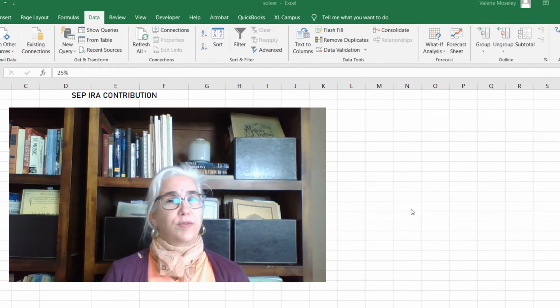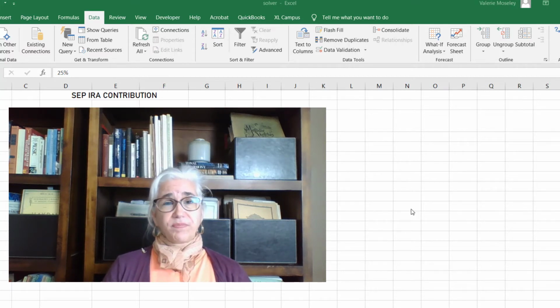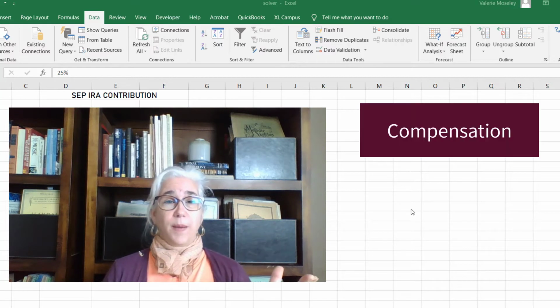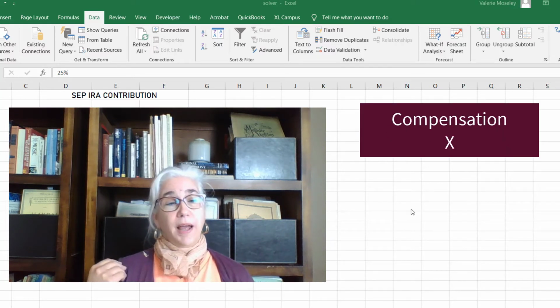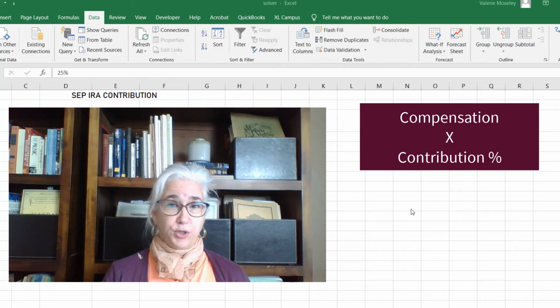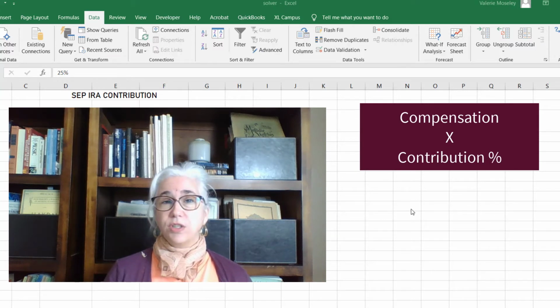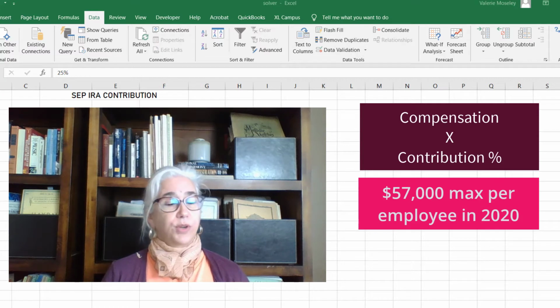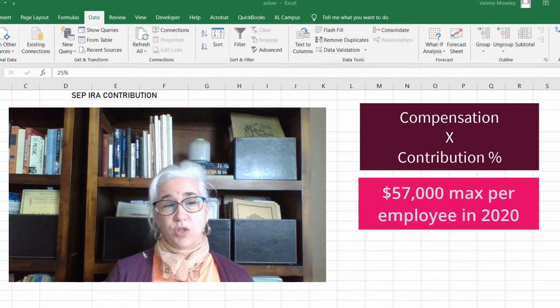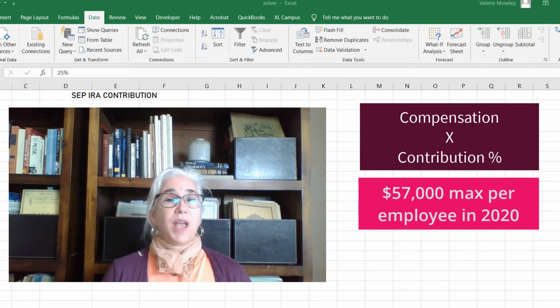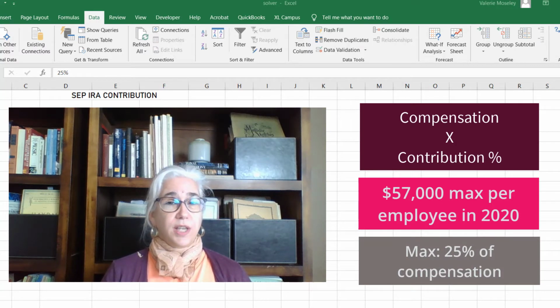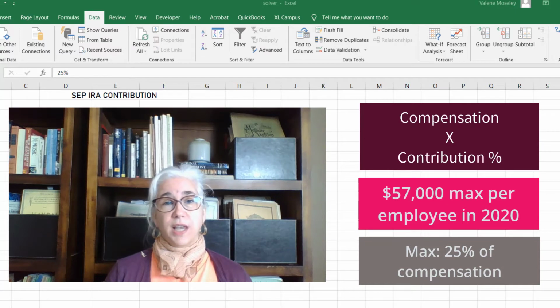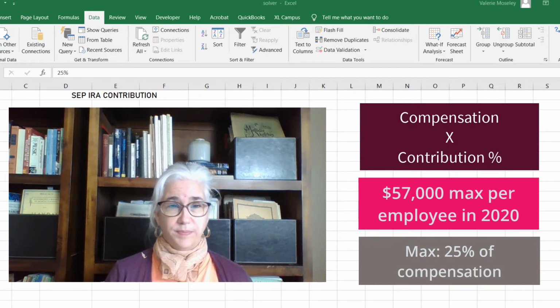They're pretty straightforward. Simply, it is each employee's annual compensation multiplied by the employer's chosen contribution percentage. There are two constraints. One is that the contribution for any one employee must not exceed $57,000. And secondly, the annual contribution percentage chosen by the employer can only be between 0% and 25%.